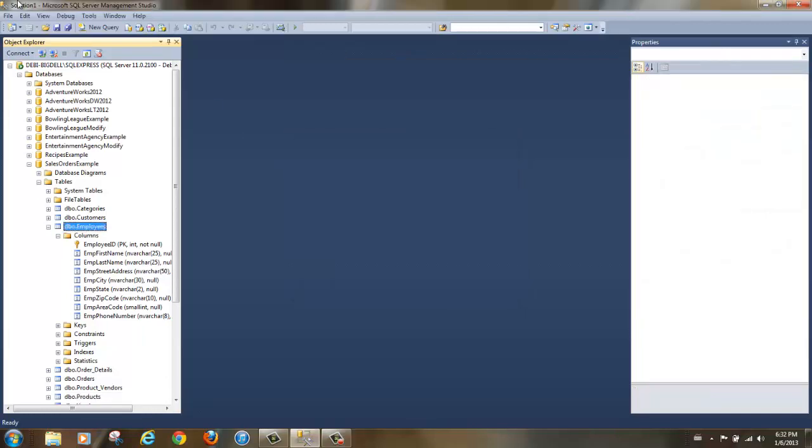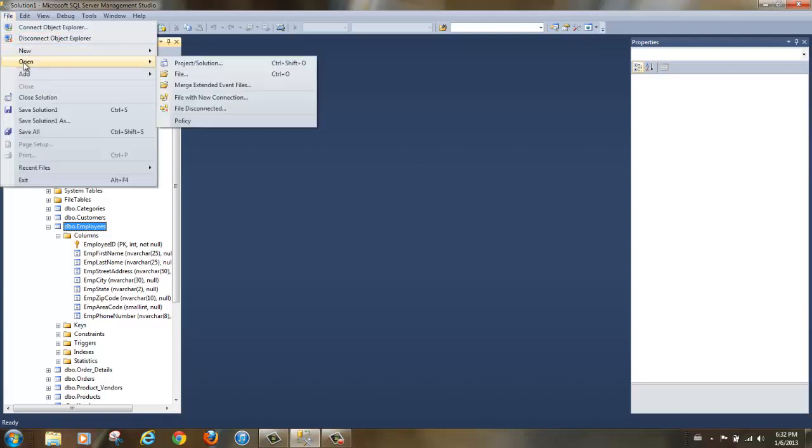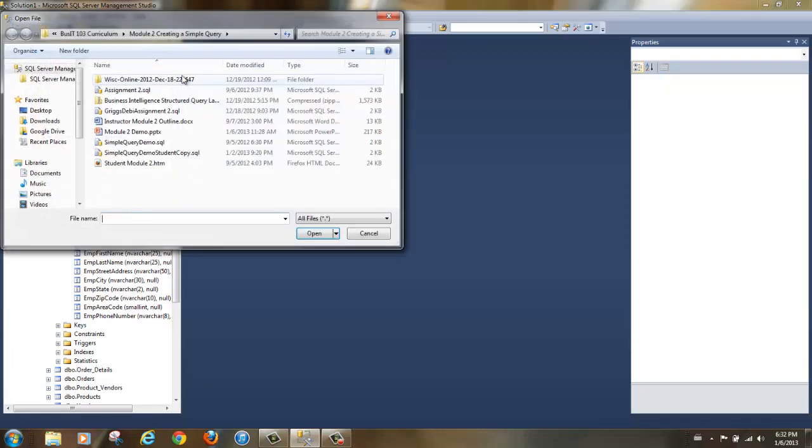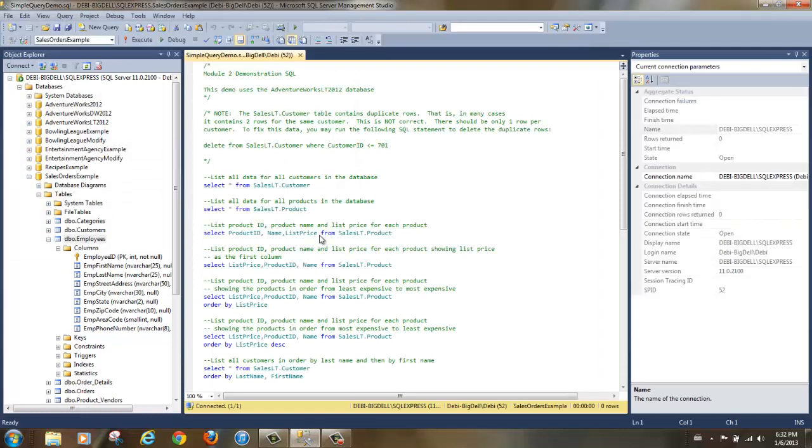I'm not going to save it. You can save it if you like. And I'm going to open a file, and I have to find the file, and it is a simple query demo, and I'll open it.